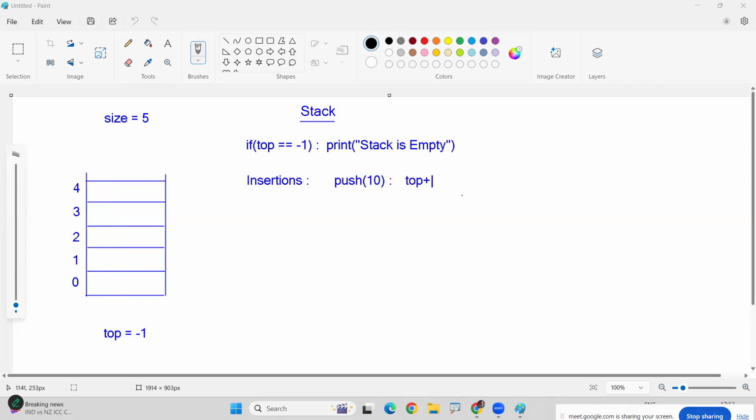In Python you can't directly use plus plus, so the top value increases by 1. Then you store the element into the stack at the top location. The element is 10. The 10 will go and be stored at the top location, top value 0. So into that 0th location, the value 10 will be stored. Like this, we keep on doing insertion operations.